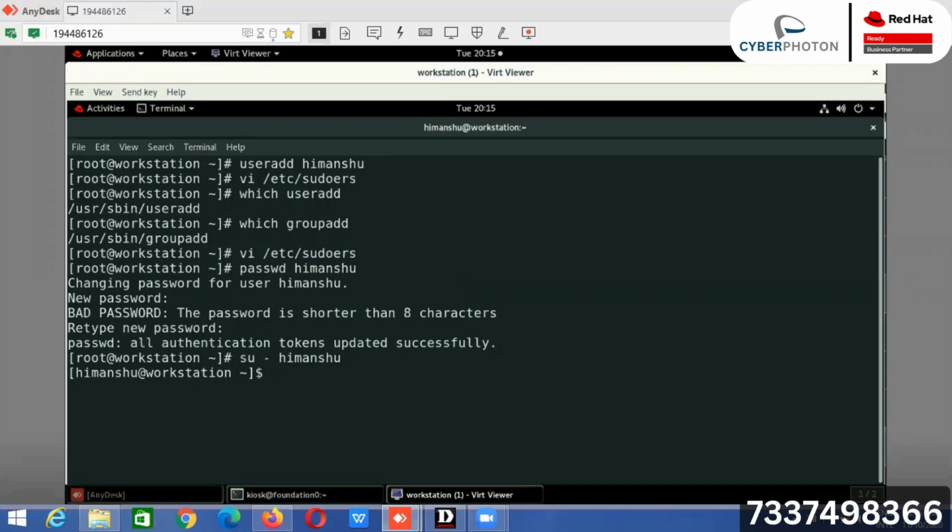Okay, let me come to the Himanshu user. So how can we execute the command? sudo, then useradd, with any username. I'm going to add www. Now it will ask for the password. I am giving the password as Red Hat. Now the user www has been added, correct?